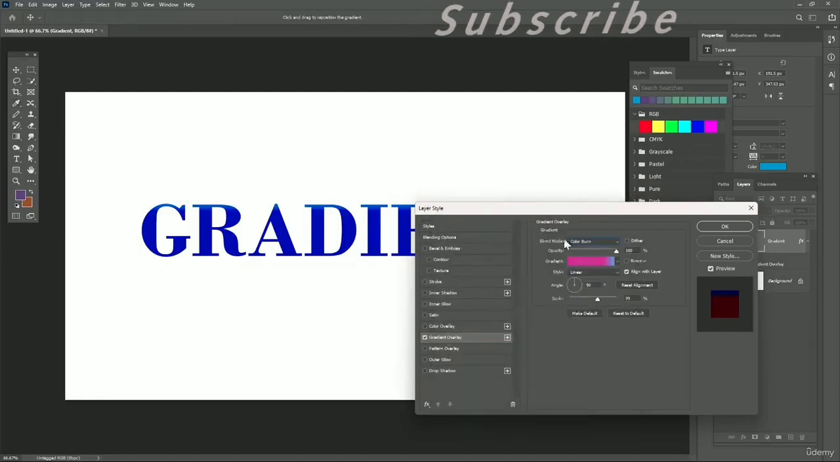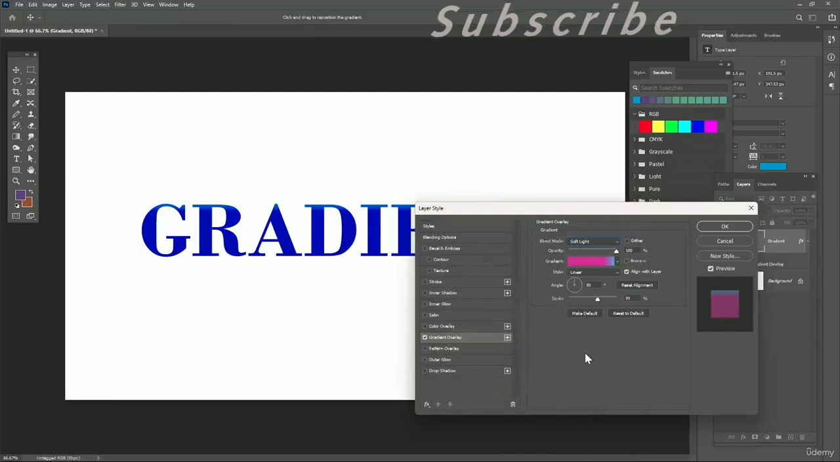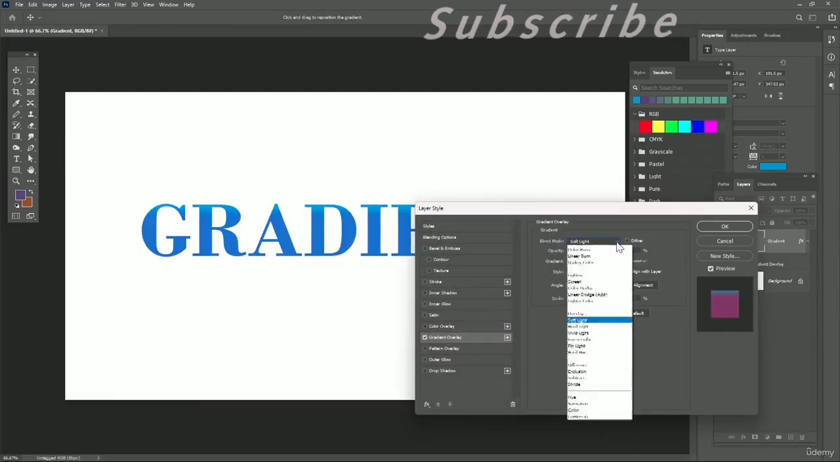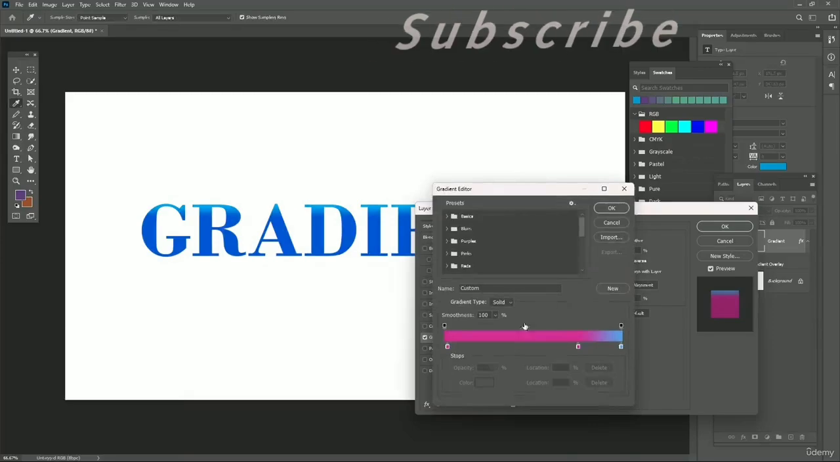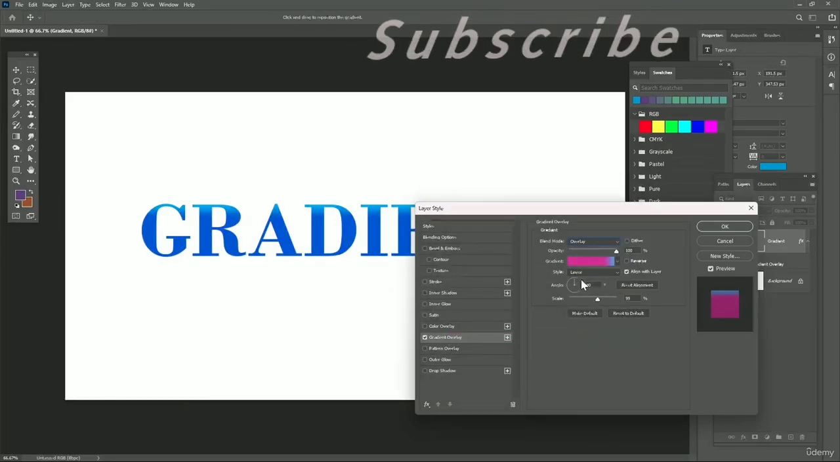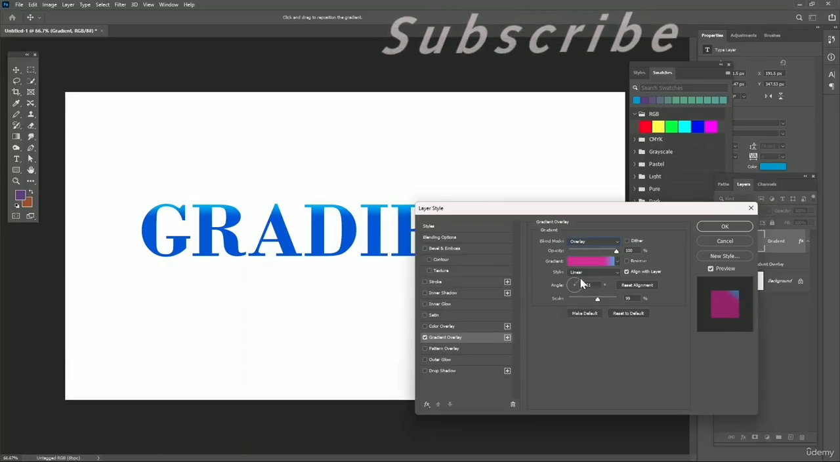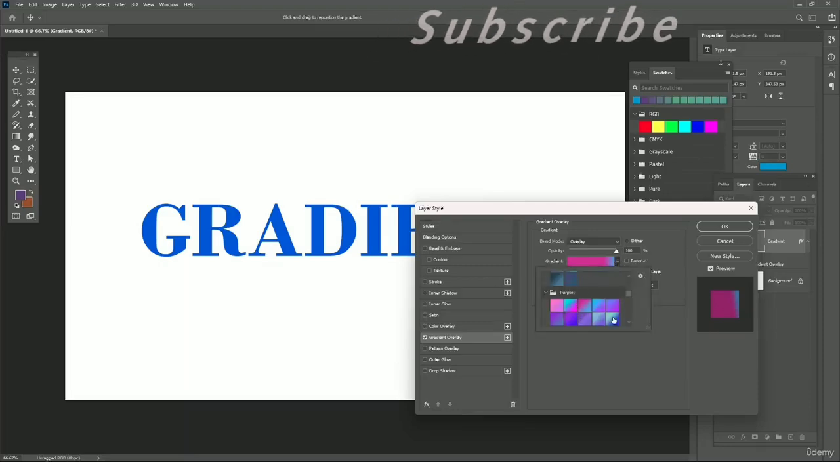Okay, then hit OK, and also you can change the blend mode, like soft light, or you can change it to overlay, and now you can use the angles, and choose which angle you want to use. Like here you can see it will give you a different one, or this angle you can see as a preview, or you can choose from here.